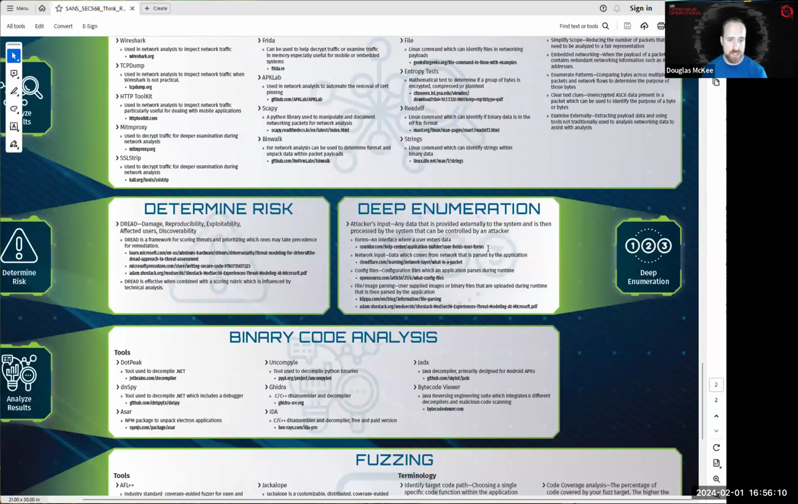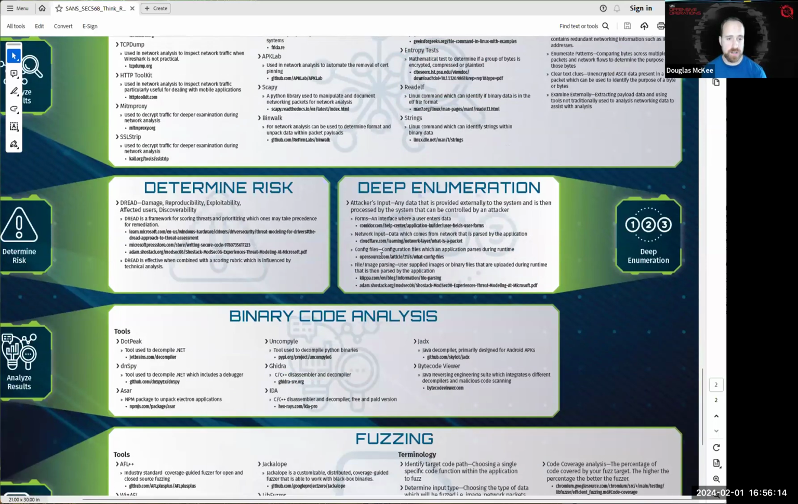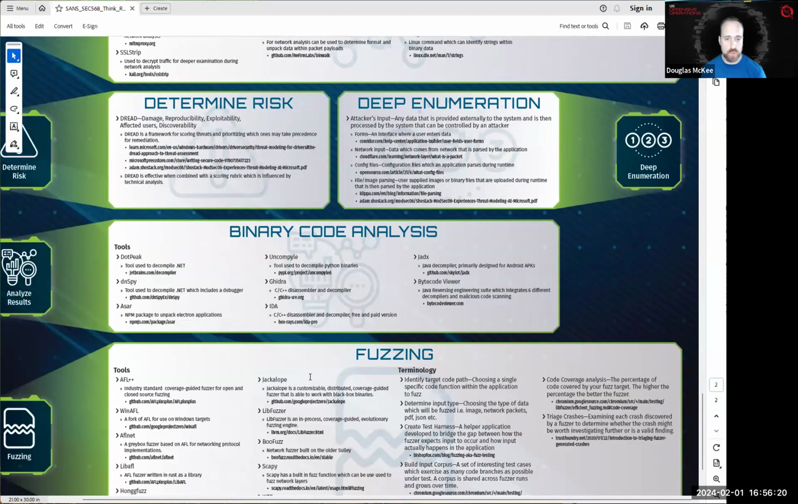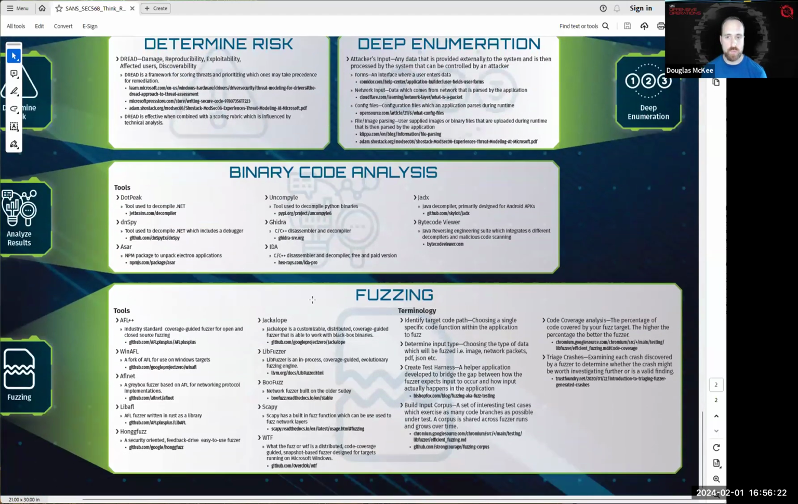Deep enumeration, some of the core areas of deep enumeration you can find here. It really breaks down into binary code analysis and fuzzing, which we've broken out some different tools and terminology for you as well. So I think with that, I'll leave it to you.